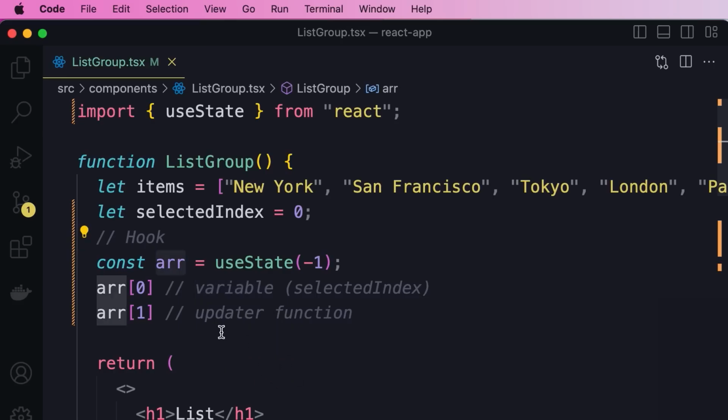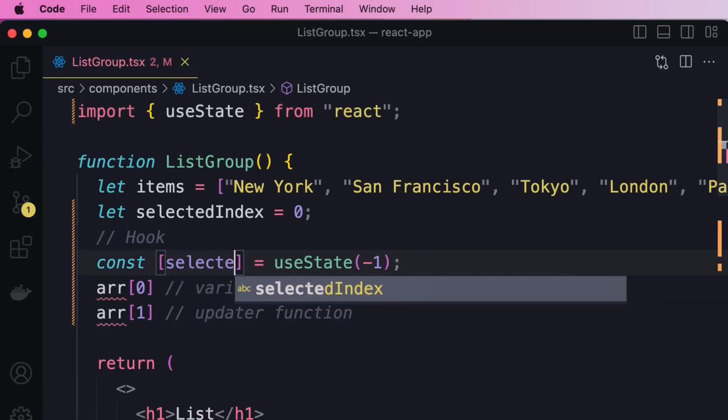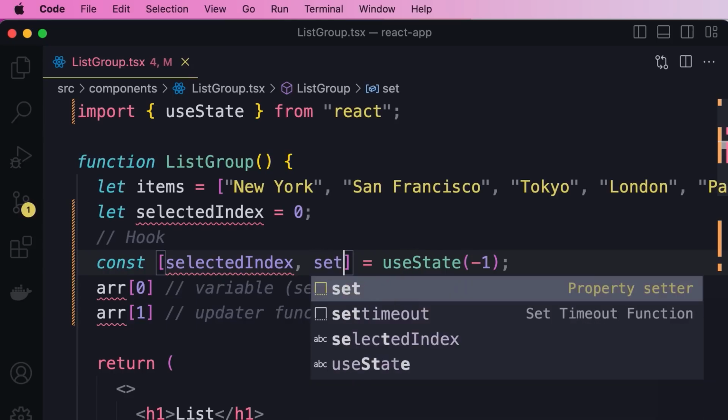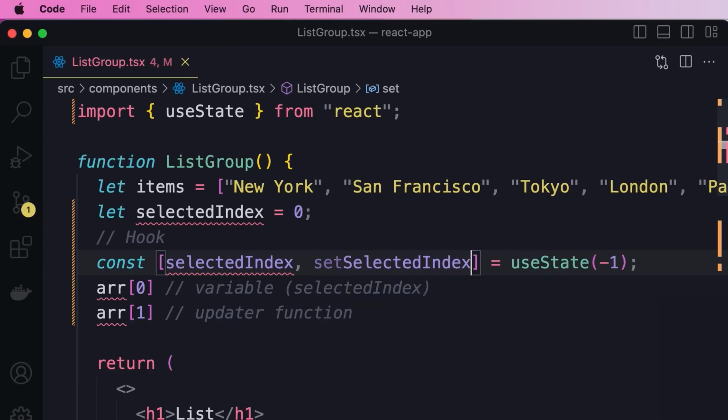Okay, now let's see how we can use this. Instead of working with two individual elements here, it's easier to destructure this array into two elements. The first element is going to be selectedIndex, and the second element is going to be a function which we call setSelectedIndex. This is a convention we follow in React applications. So here we have a state variable called selectedIndex, and here we have a function called setSelectedIndex.